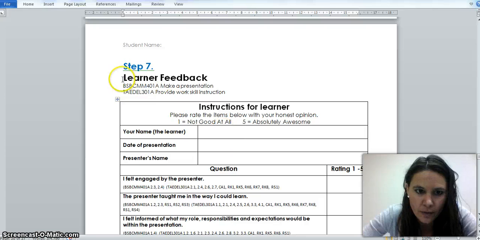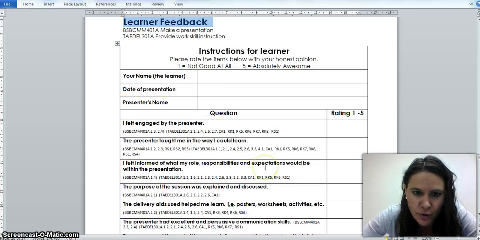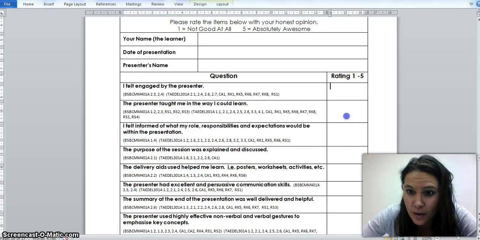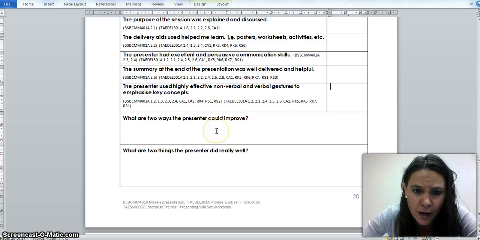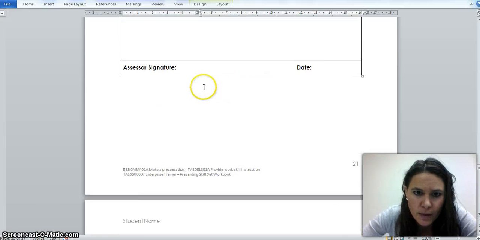And then this is the learner feedback, so just print off a heap of these. If you've got 10 in your class or 20 in your class, you'll have them all just fill this in for you. It's really quick for them. They just rate you 1 to 5 on their experience, and then they give a couple of ways that you can improve, and a couple of things they thought you did really well. I want them to handwrite this. They're going to put their name, the date, and then your name here. Okay, cool. So that's that.